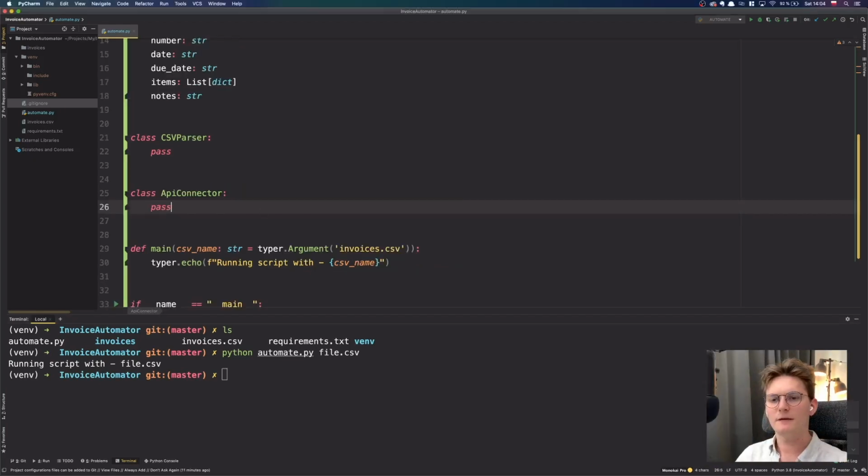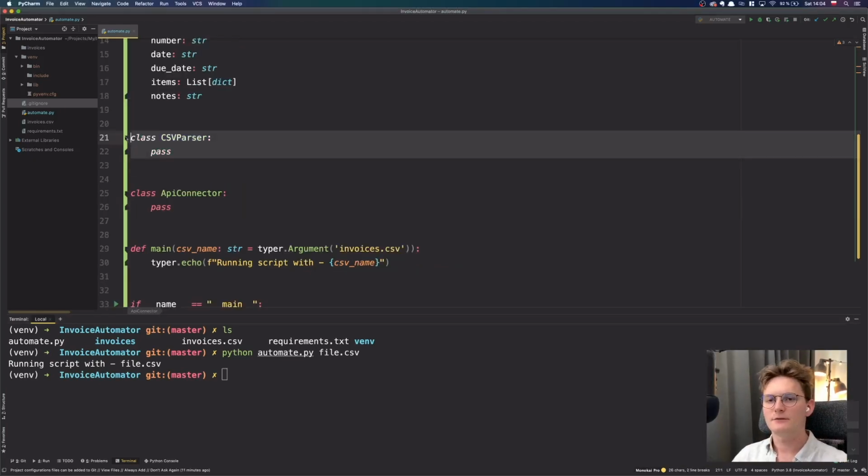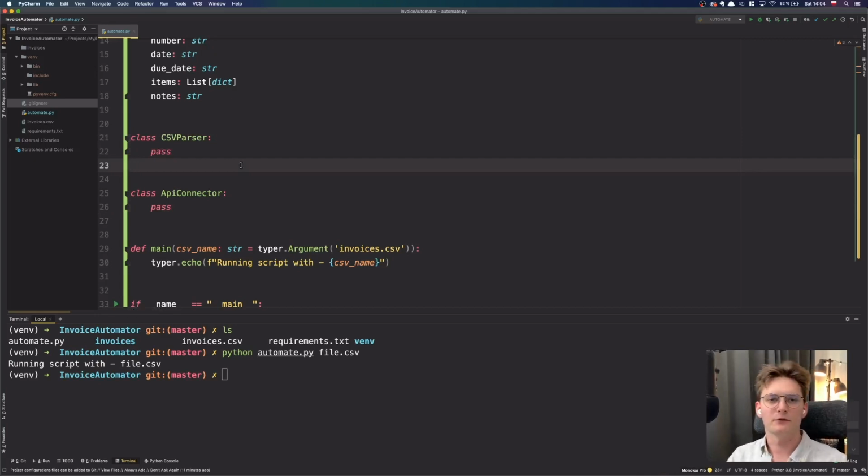So let's start with the API connector, because reading and parsing the data is less important for now. Right now we just want to make the whole magic happen.